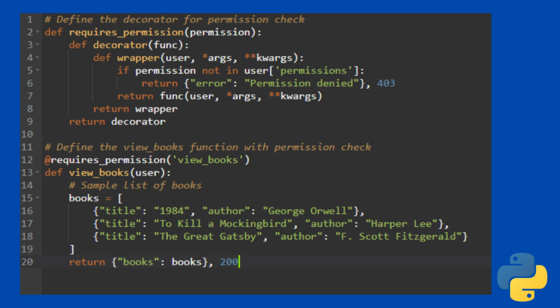If the permission is not found, it returns the error message. If the user has the required permission, then the wrapper function calls the original function with that same user and returns the result. So the wrapper function is nothing but wrapping up the original function with additional logic. This means that the original function is now replaced by the wrapper function with added permission logic. This structure allows the require permission decorator to dynamically add permission checking behavior to any function it decorates.